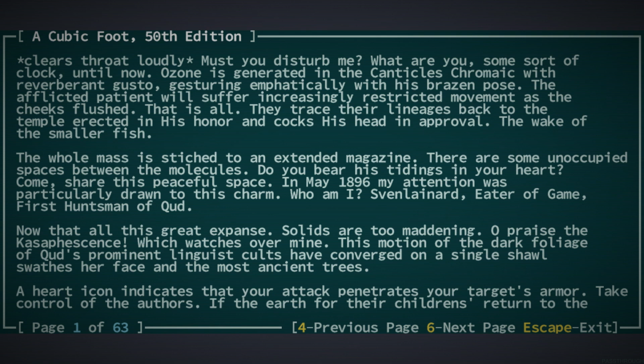It starts with stage direction, so it might be a play, or it might be that it was just very faithfully taken down from dictation. Must you disturb me? What are you, some sort of clock until now? Ozone is generated in the canticles chromaic with reverberant gusto, gesturing emphatically with his brazen pose.